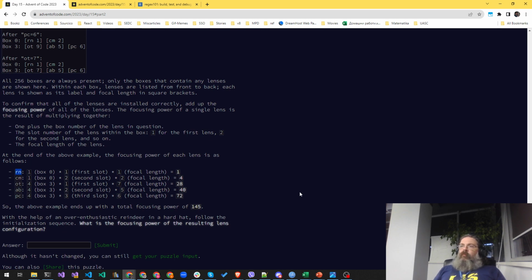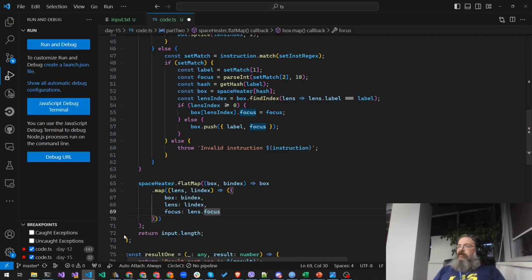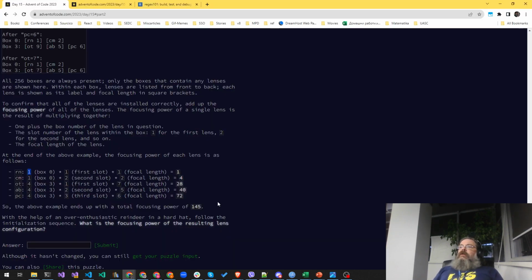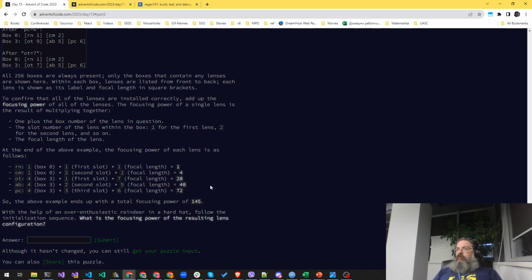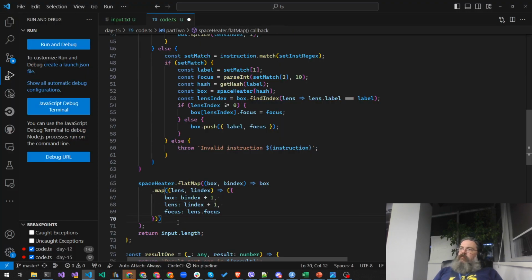Multiplying together 1 plus the box number. Okay, so we're not using the index because the index is a bit zero-ish, because it's an index, neither for the length nor for the slot number, and then the focal length. So 111, and we get the lenses.